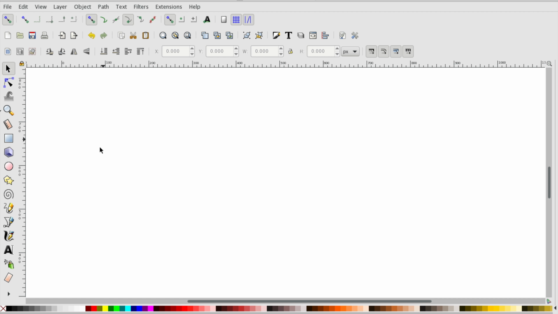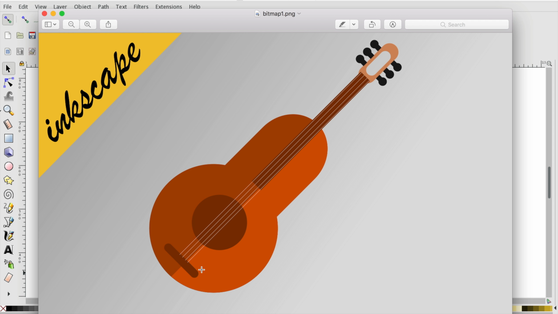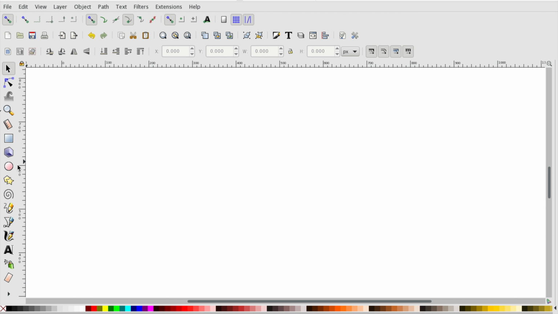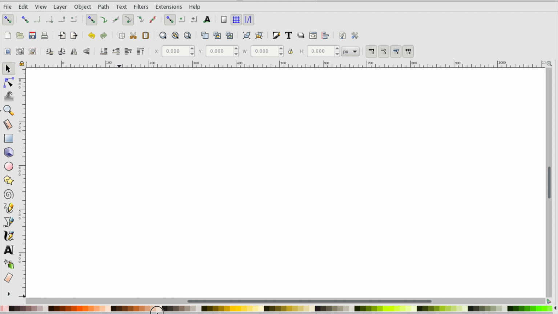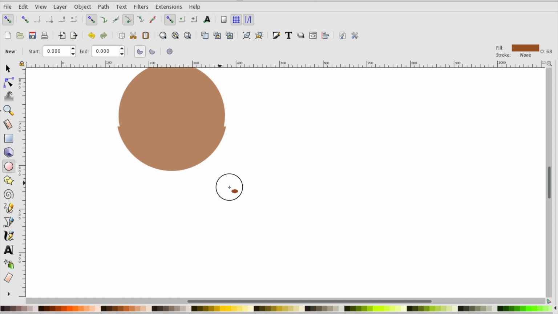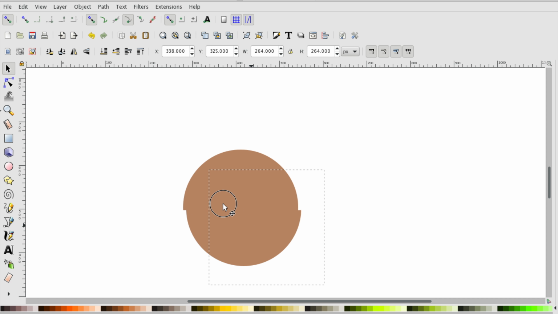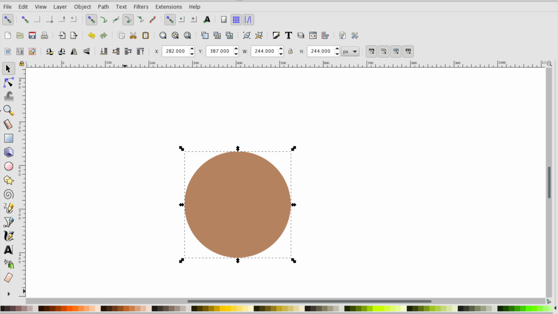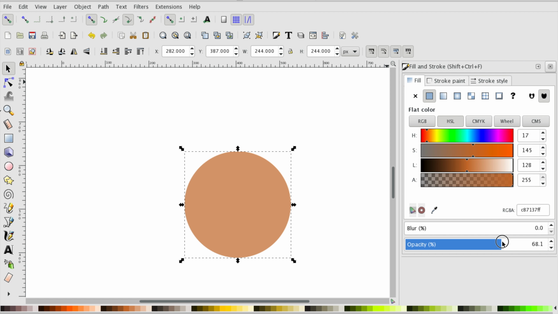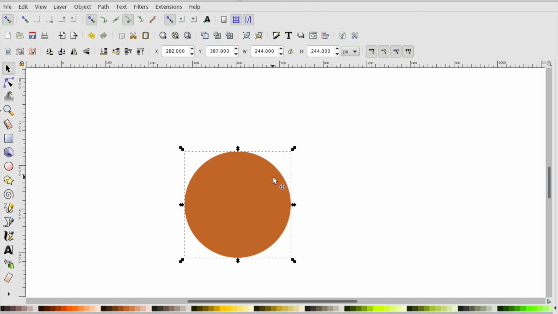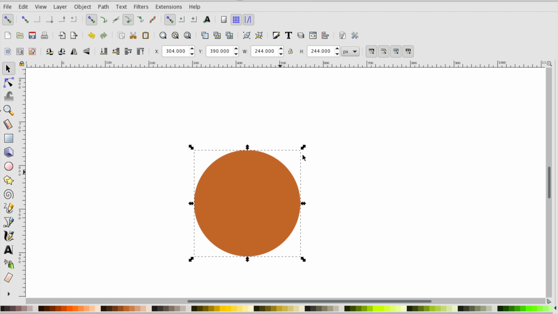So first, what you want to do is create the base of the guitar, just like shown here. To do that, we're going to take the circle tool and pick the color we want, so probably about that. Hit Control Shift, circle tool, and make a nice big circle, just about this, maybe a bit smaller. Make sure that the opacity is all the way up first of all. That looks fine, just about that.